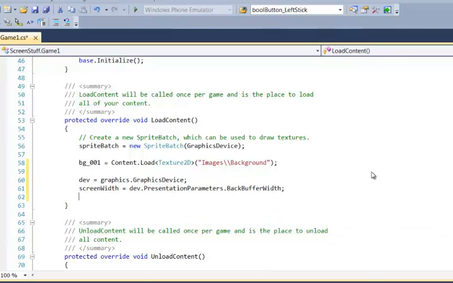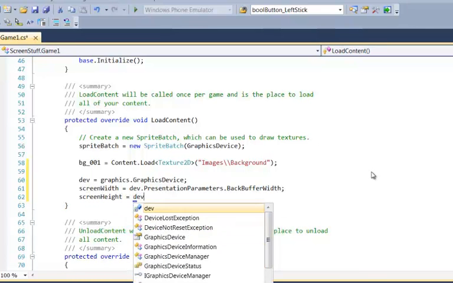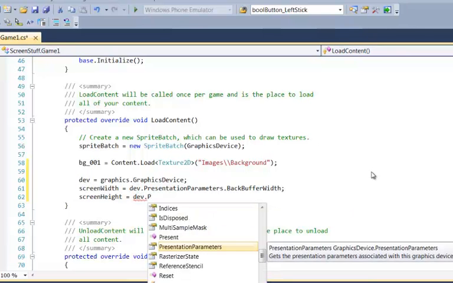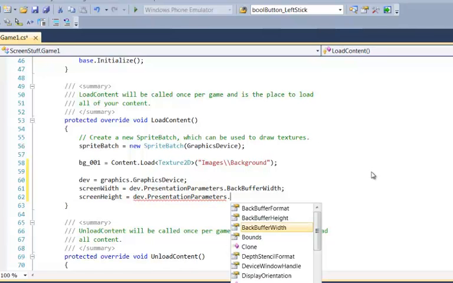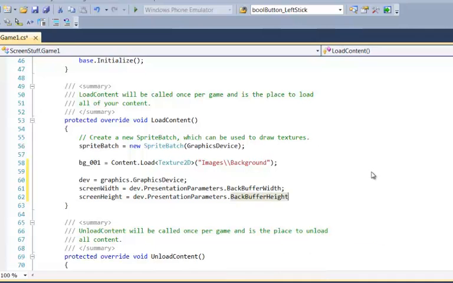Now that's a little complex way, but that's just saying find out how big the game window width is and put that into the screen width variable. Then screen height is equal to the DEV dot presentation parameters dot, and you probably know what's coming, back buffer height. So there it is, semicolon. So now we've got our two variables set.